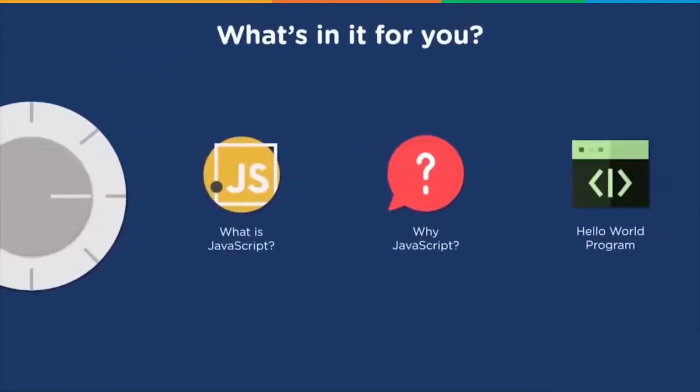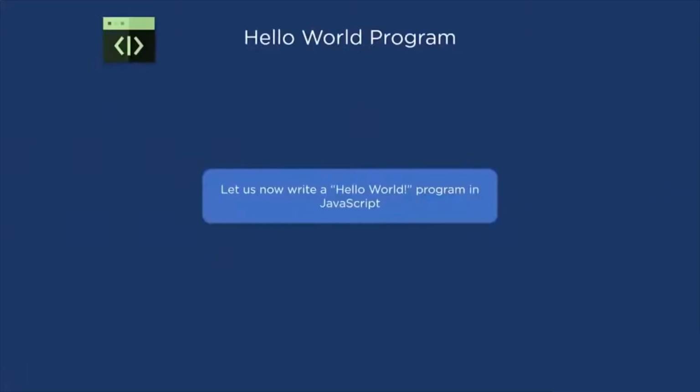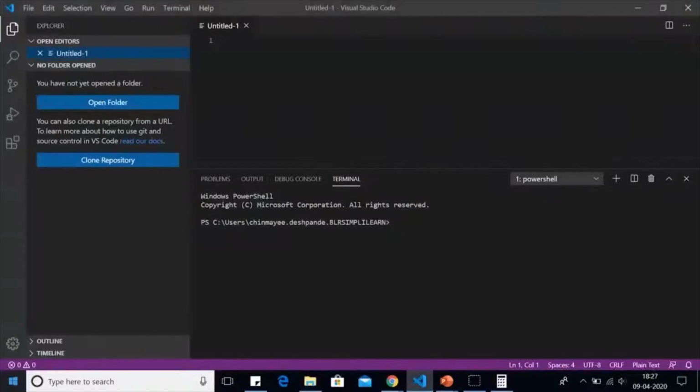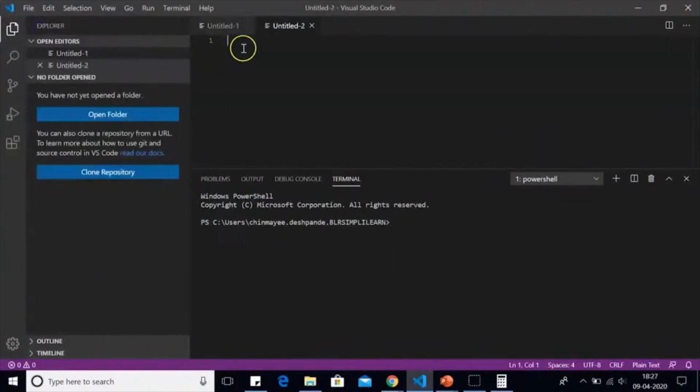Alright, now moving on, let's go ahead and execute a simple program to understand JavaScript better. So we'll go ahead and execute a simple Hello World program. Alright, for that, first thing you need is a text editor. In this case, we've used the VS Code editor. So now let's go to our text editor, that is VS Code, and here let's open a file. Here say new file. And now you can type in your code here.